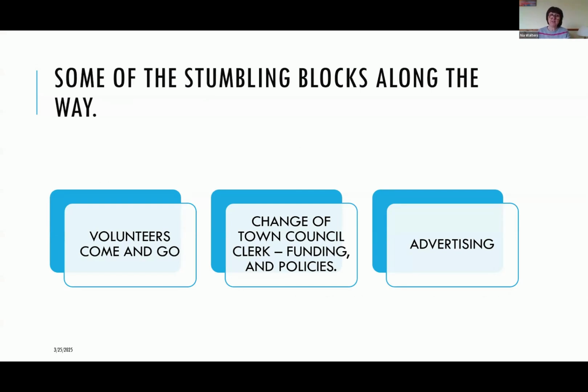The other big stumbling block for us has been that our community clerk, councillor clerk, has retired. He retired last summer, so we've had to advertise, and thankfully we've got a new community clerk now who is amazing, and her knowledge about tech is absolutely brilliant. So she's going to be a huge asset. She's still settling in.